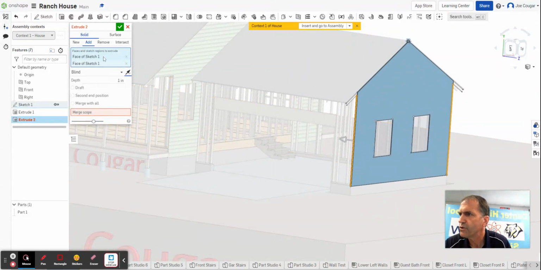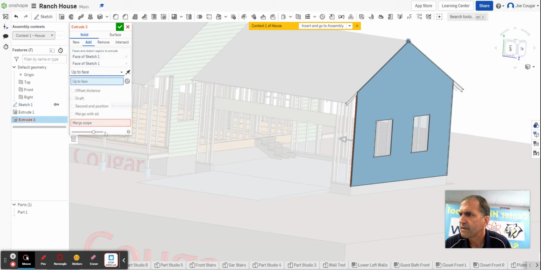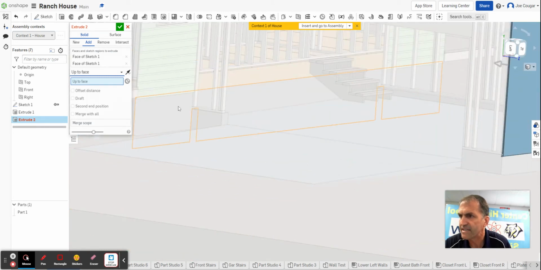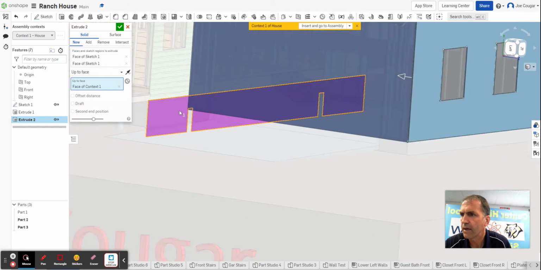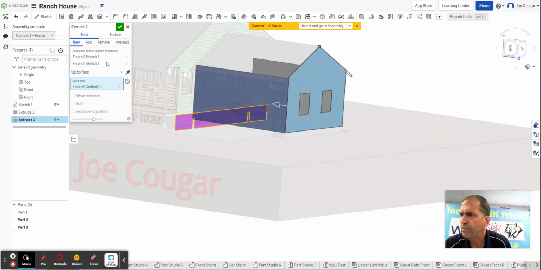And we're going to choose to go, instead of, we're going to go up to a face. Now, the face I want to go up to is this face. I don't want to go up to the face of the plywood. I'm going to actually kind of merge them together. So we're going to go up to there. Okay. And it should be okay.